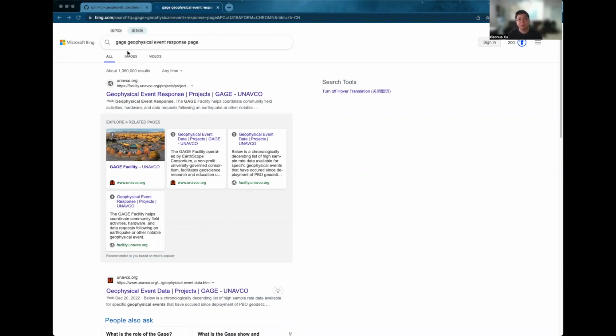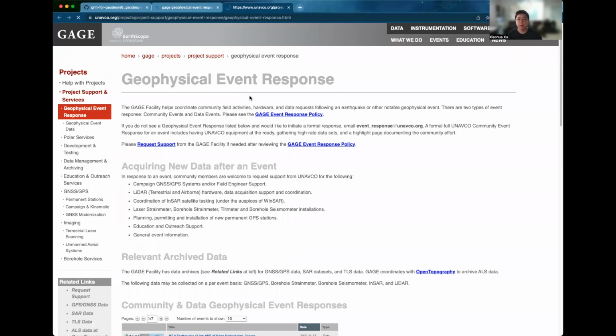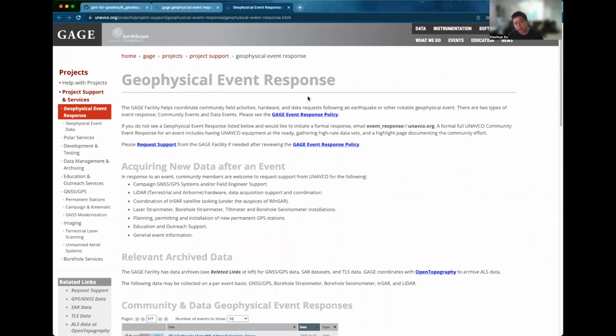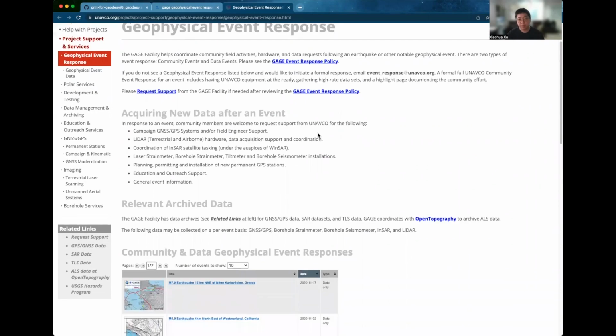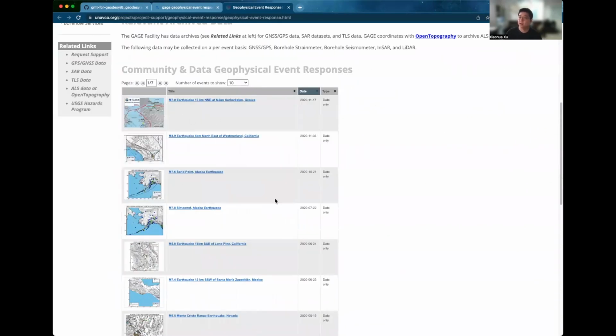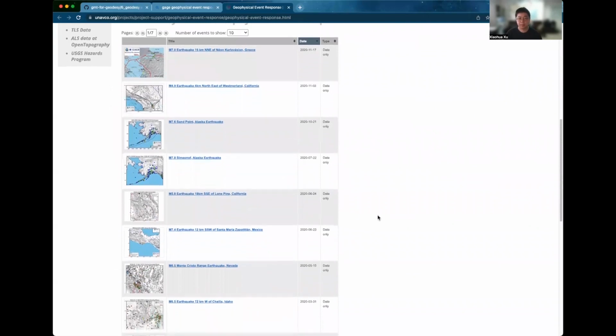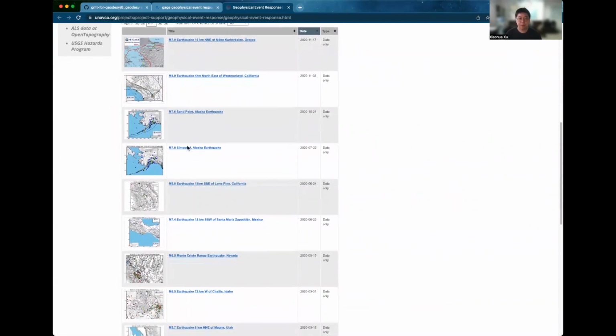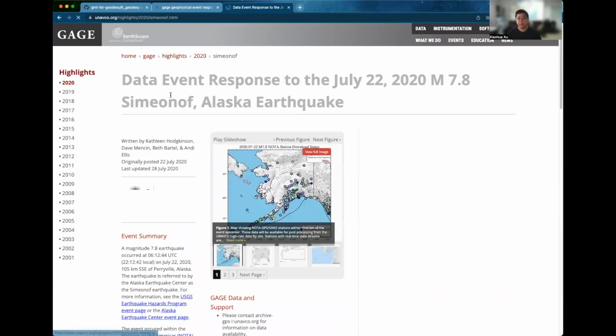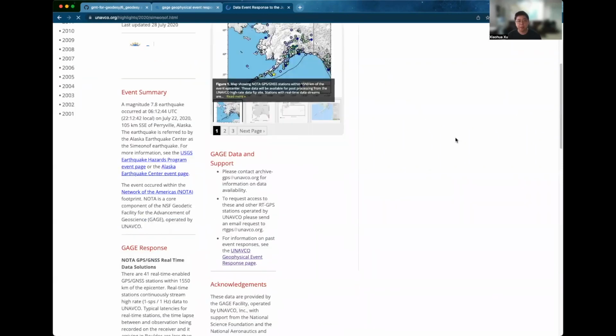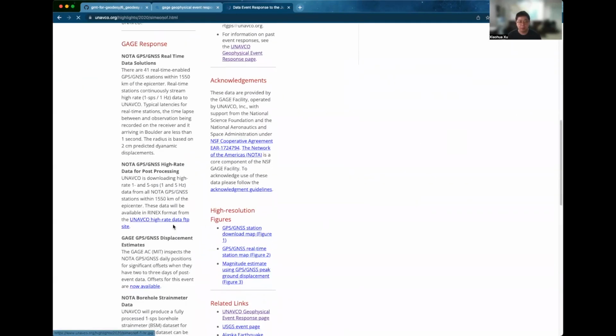So if you just Google the GAGE geophysical event response page and click on the top search result, you'll be redirected to this geophysical event response page from the EarthScope Consortium. And down below, you'll find a list of past earthquakes. For example, the, I don't know, the earthquake from 2020. If you want the data, just click on it and you'll be redirected to this page. And down below, you should be fine.